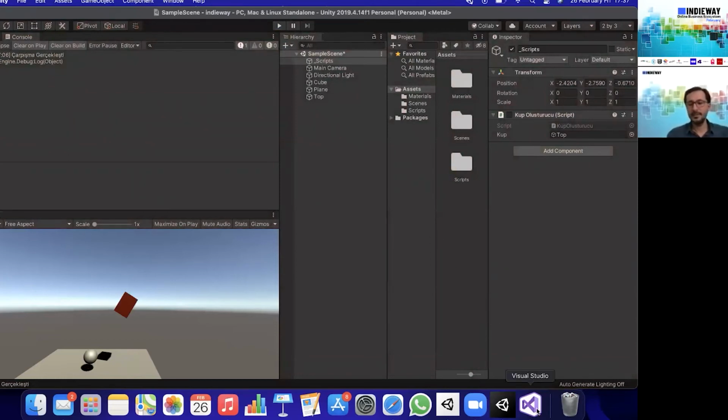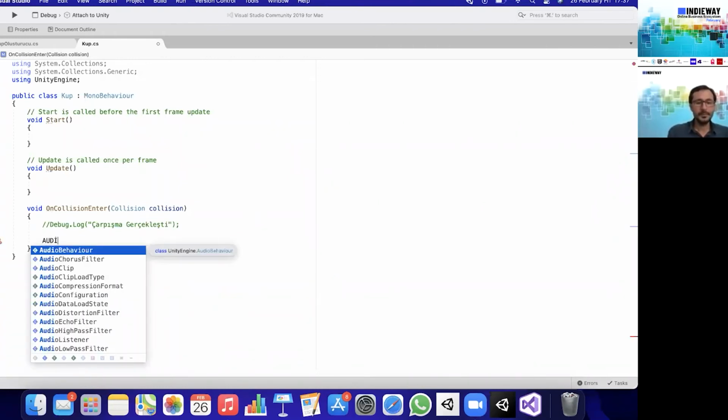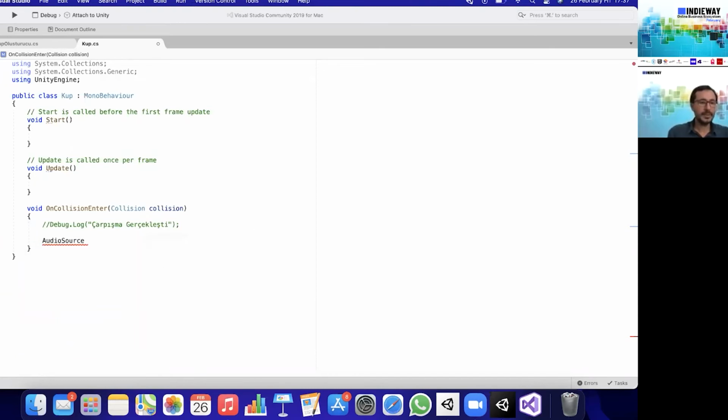And if we want to add sound to our game, what to do? For sound, instead of "collision occurred," a sound will be played. For this, we write another command for creating sound. We need the AudioSource command: AudioSource.PlayClipAtPoint. A certain sound file will be played at a certain point. For this, we use this command.